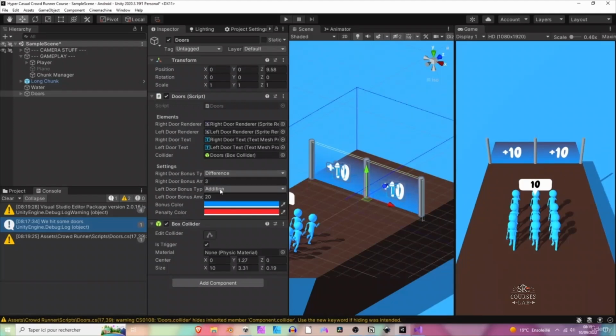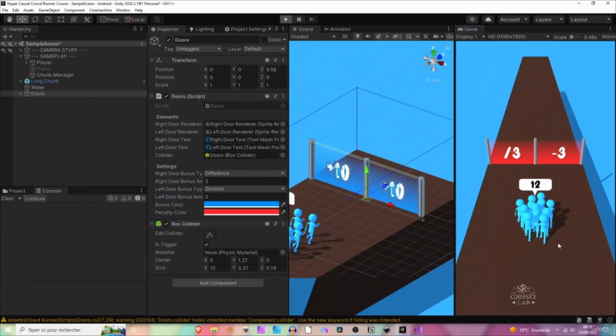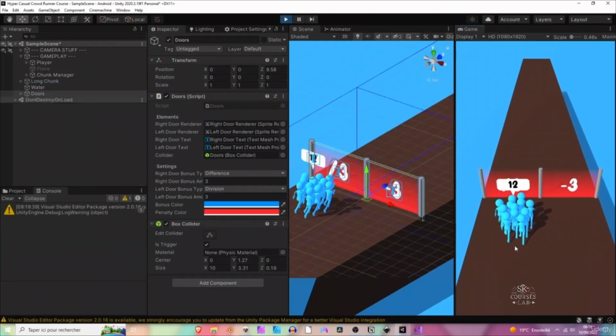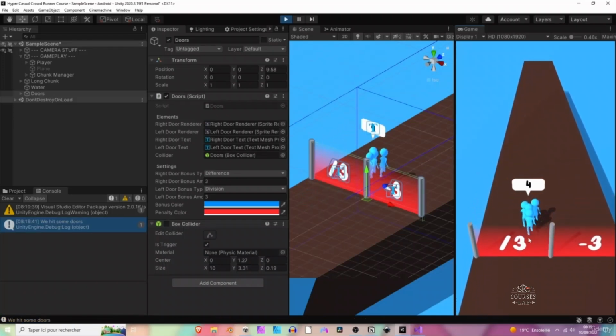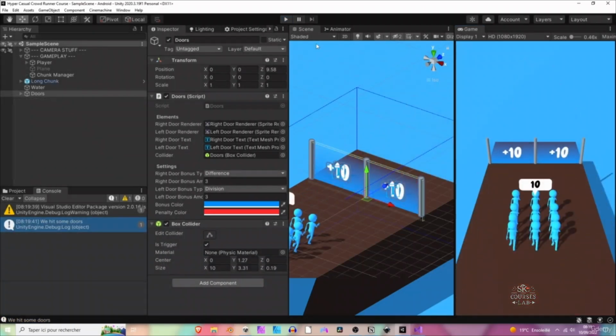So let's say that the left door will have a division of, we have 12 runners, so let's say divided by 3, and we should have 4 runners left. Okay, let's try. All right, perfect, guys. We now have the logic for the doors. So in the next session, we are going to see how we can make a prefab out of these doors and use them to create a full level, a full procedural level. That's awesome. Let's see you there.